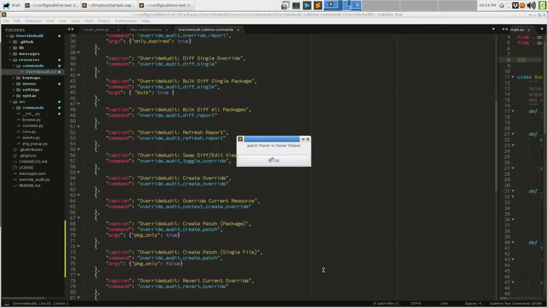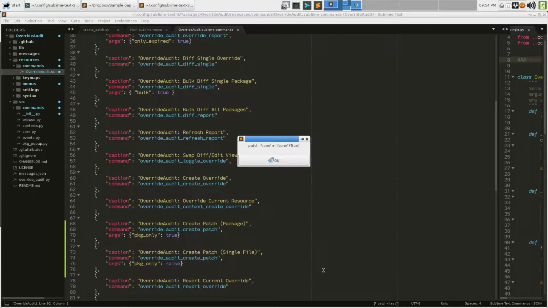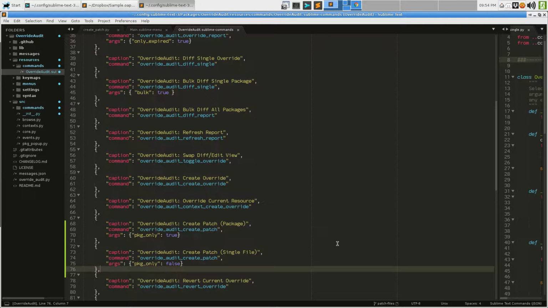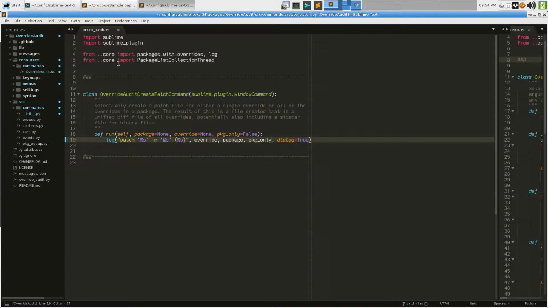Patch for single file, it's false. Patch for a package, it's true. Good. So we have connected our command to the main locations where it's going to get invoked.